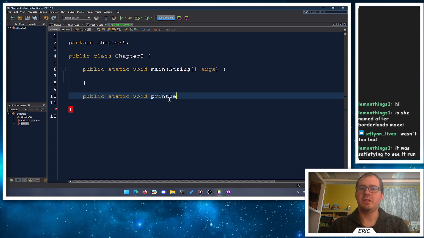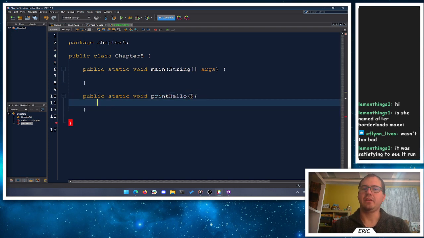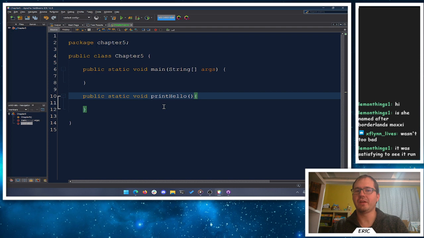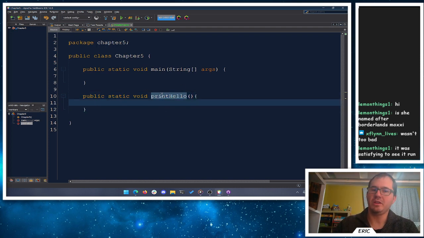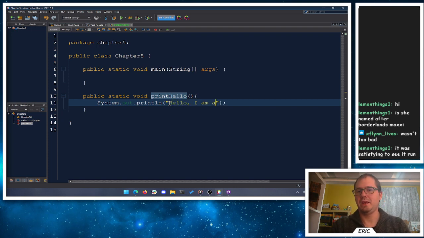So let's say this is printHello. Same as with variable names, it starts with a lowercase letter, with uppercase letters for every next word. This camel casing, no spaces, and then a set of parentheses and its own set of curly braces. Everything inside this set of curly braces now belongs to the printHello method. Anything inside of printHello is going to run when we ask for the printHello method to run. So we can say, hi there. I guess we should just say hello. Hello, I am a computer.